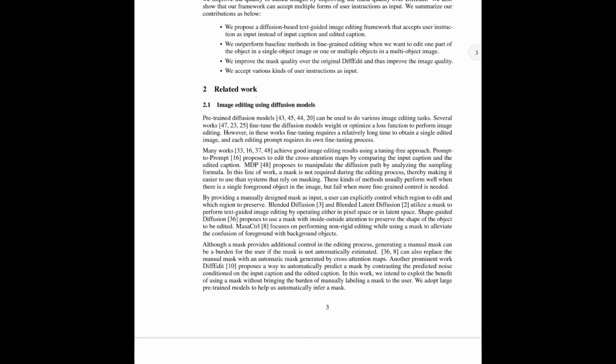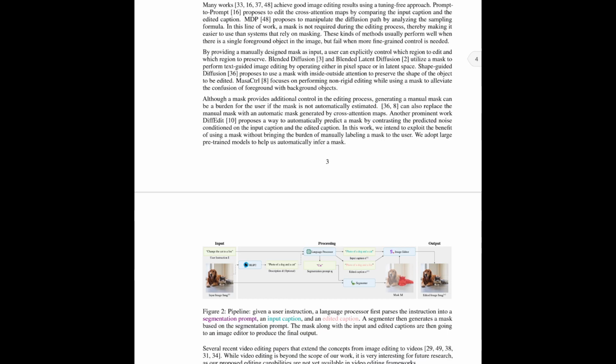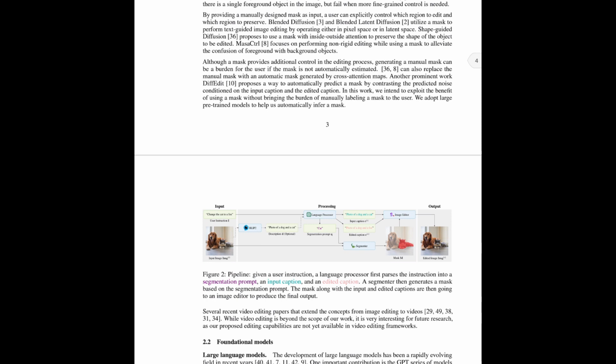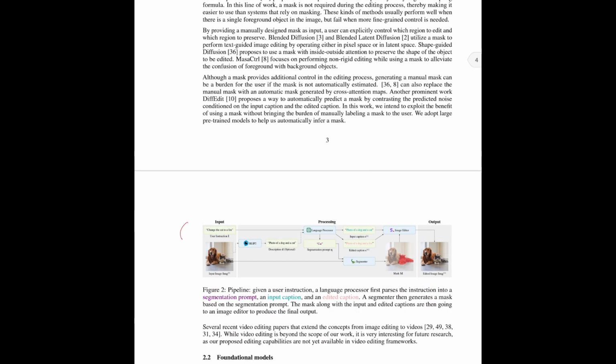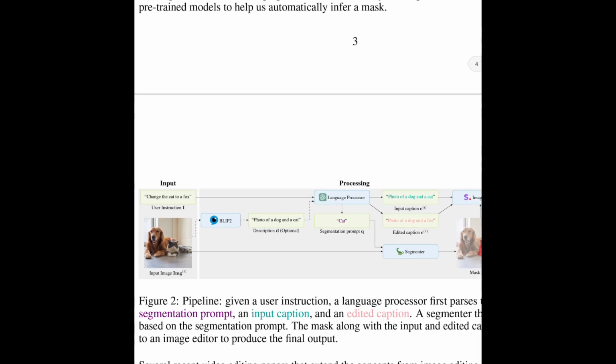Then I would simply skip through the related work section, but if you are interested, you can definitely go through it, because sometimes in the related work section also some important information is there. This particular image is kind of interesting because this is where they have mentioned what they are doing, basically the structure of the pipeline.